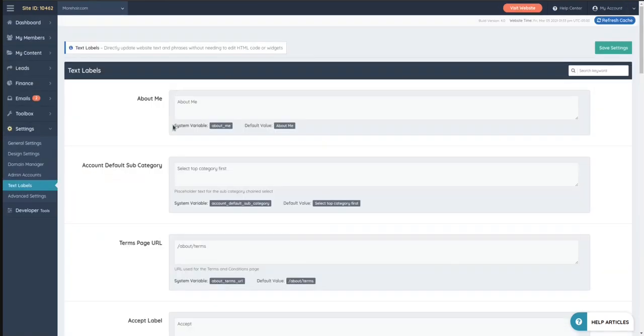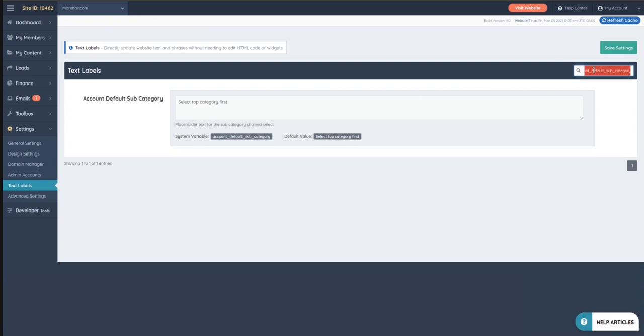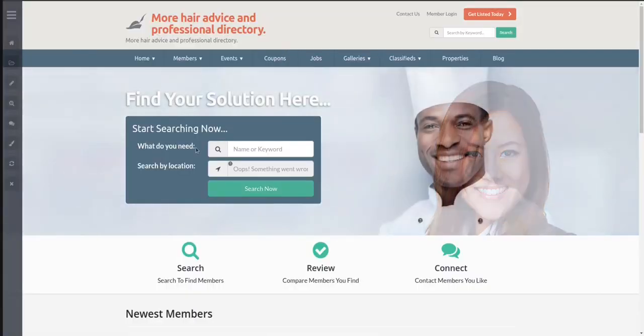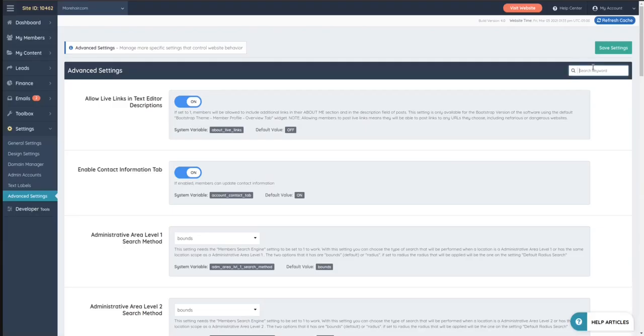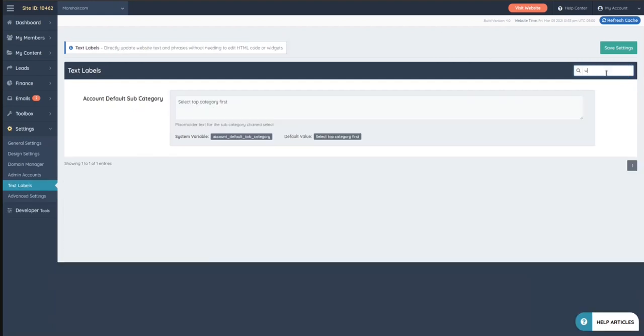We have the text labels here, where you're able to change some of the basically labels, the text labels. You can search for them by their system variable. So for example, if I were to type this here on the search keyword here, I will get that one. Or you're also able to search by whatever text it shows. So let's go here. And I see this, what do you need? And I want to change that one. You type it in here.